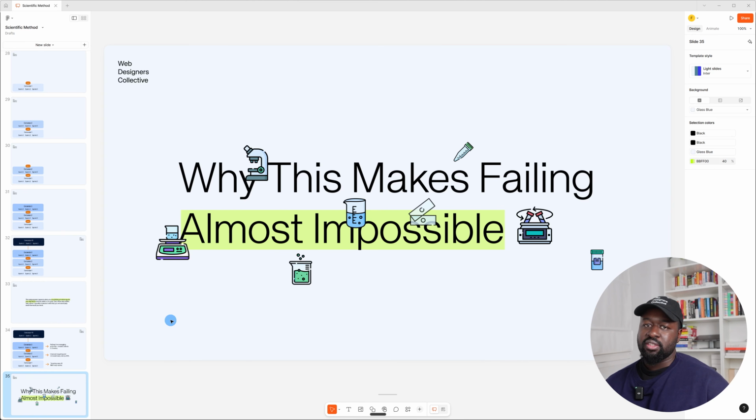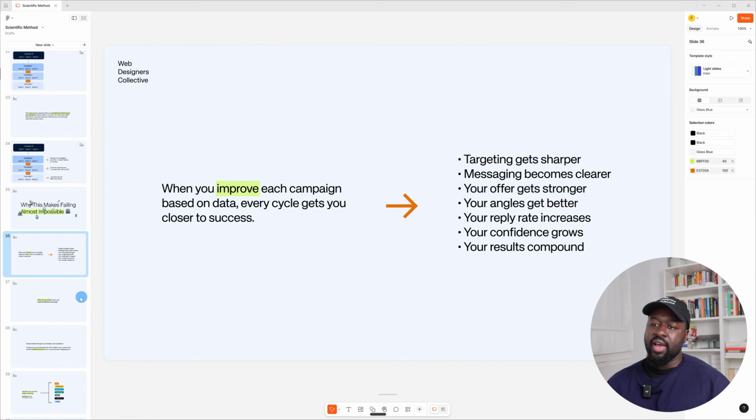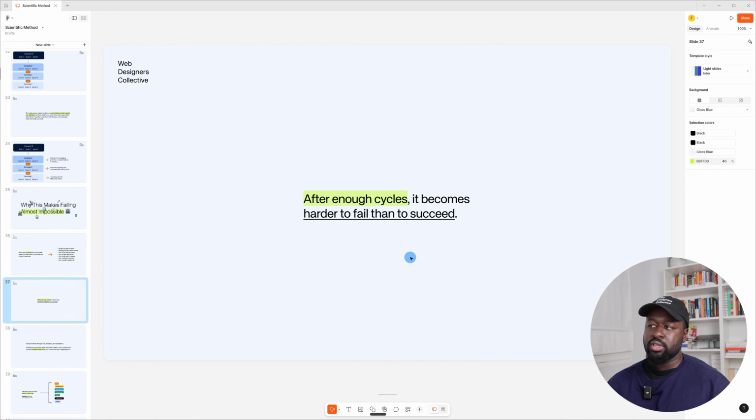So why does all this make failing almost impossible? Focusing back on client acquisition, when you improve each campaign based on data, every cycle gets you closer to success, okay? Targeting gets sharper, messaging becomes clearer, your offer gets stronger, your angles get better, your reply rate increases, your confidence grows, and your results compound. And this doesn't only apply to client acquisition, okay? It applies to habits, performance, and so on. And the fact is, after enough cycles, it becomes harder to fail than to succeed.